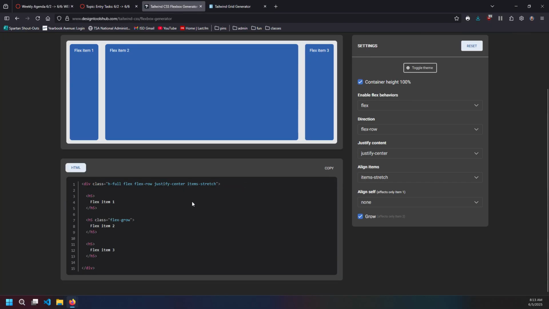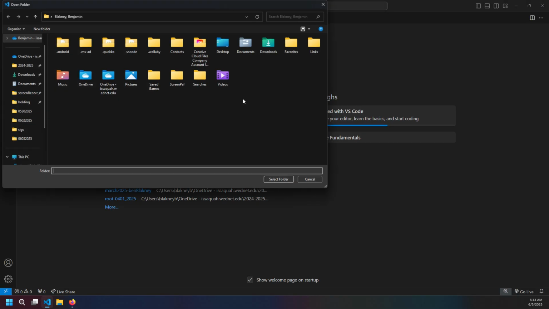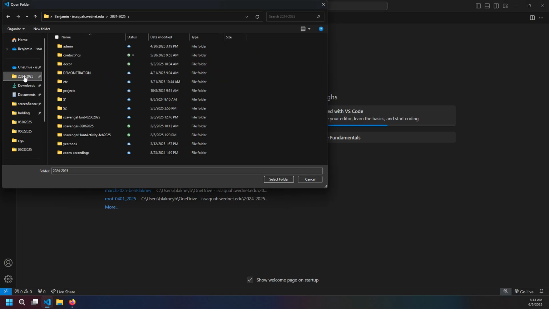Let me show you real quick what this looks like when you put it inside of your final project. So I'm going to open up the folder that I'm about to give you. Let me get it off of my thumb drive here real quick. These are tools that are going to help you get started laying out your site.